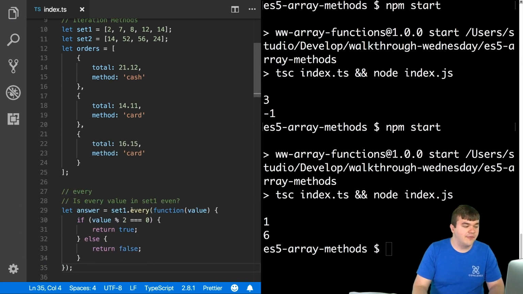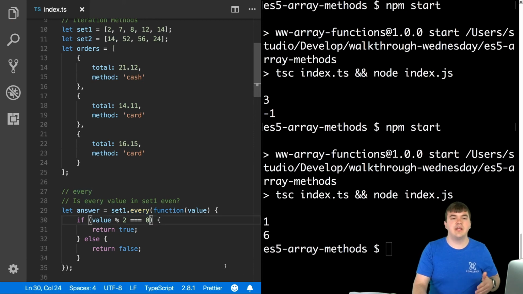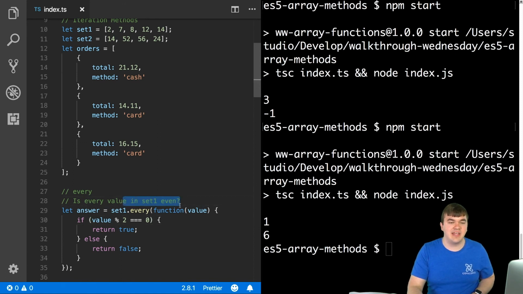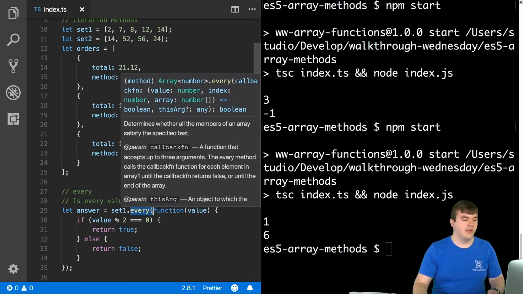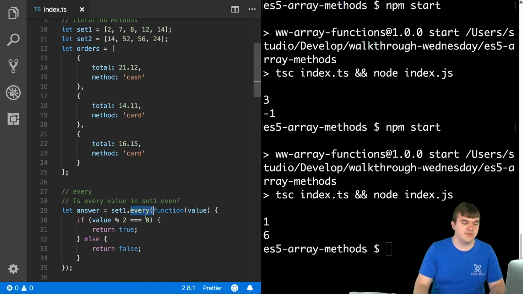The goal of every is to determine if every element meets this predicate. The predicate is: is every element even? As soon as we return false, every actually stops. There's no need to keep going, because the question is whether every element returns true. As soon as it encounters one that returns false, it can stop and say the answer is no, false. But if it keeps going and every element returns true, then every will return true.